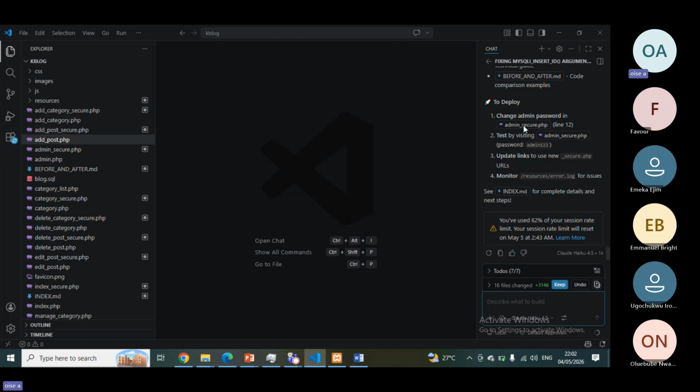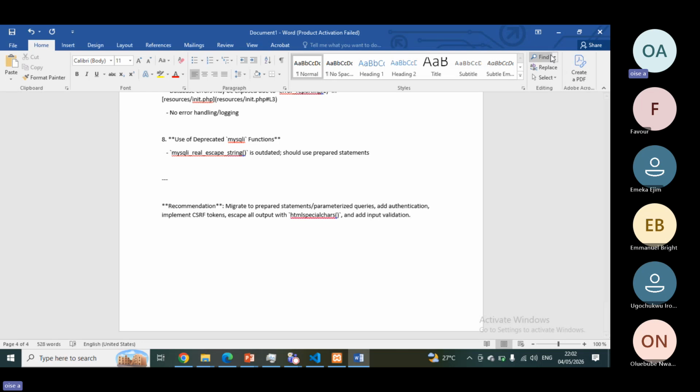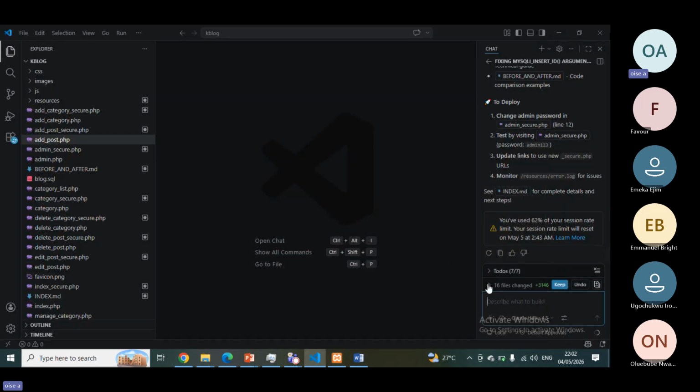But we all get what is going on here. So it's going to secure this application for us. And this is normally what the programmers will do, right? AI is just doing it for me. They are supposed to, based on what we recommended here, implement them to secure this application.